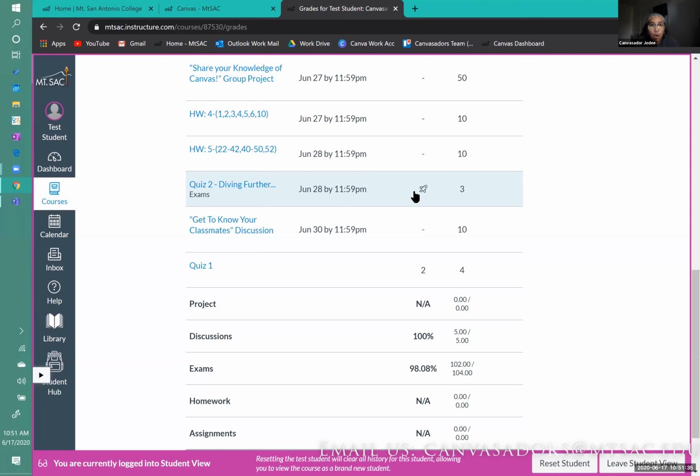When you're looking at your quizzes too, you see this little rocket. That means the instructor is working on the grades, because remember that quiz has the fill in the blank and the essay portion. So your grade is not ready to be submitted yet.